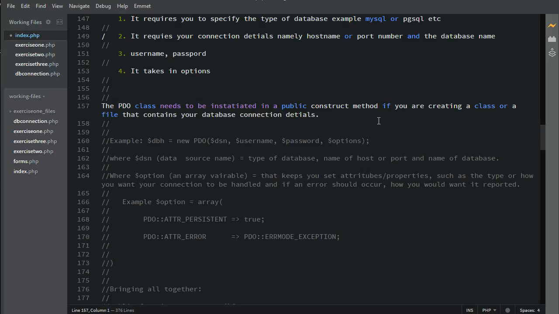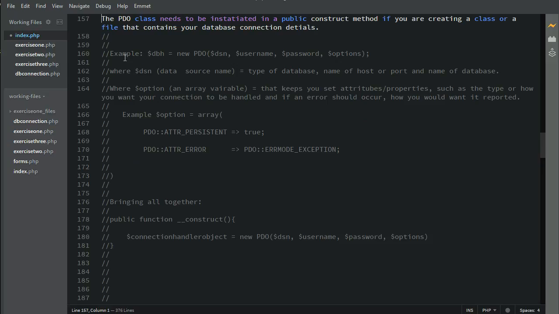All right, if you are creating a class or a file, just like we did here, to hold our database connection details, then we need to put it in a public construct method. So let's quickly look at an example of how you can instantiate PDO.